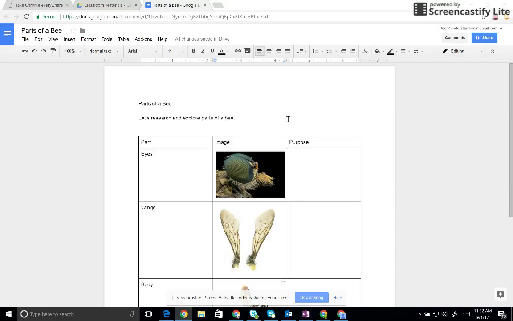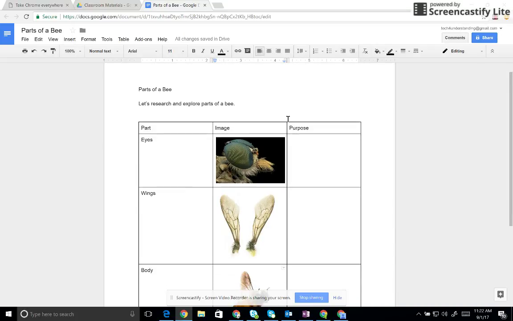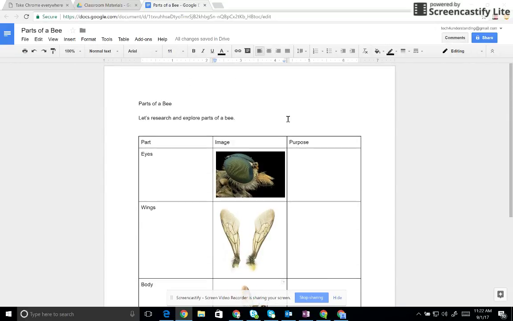We're continuing on with our B research project, and we're going to be working on formatting. We're going to format this document and make it more appealing and functional for this project. So the first thing we're going to do is work on alignment.